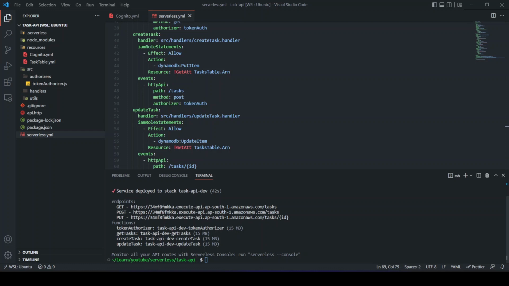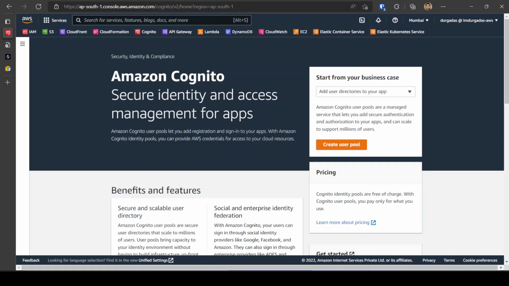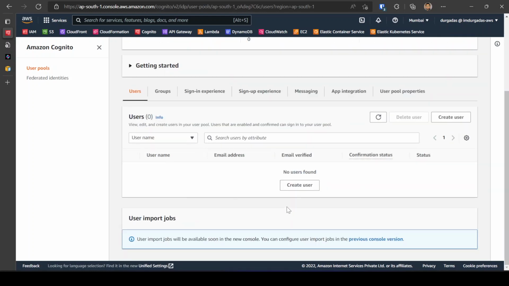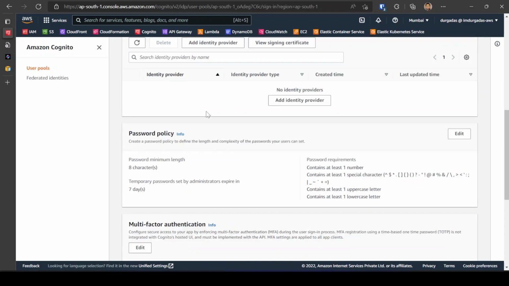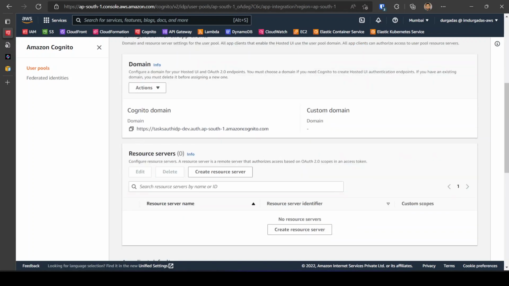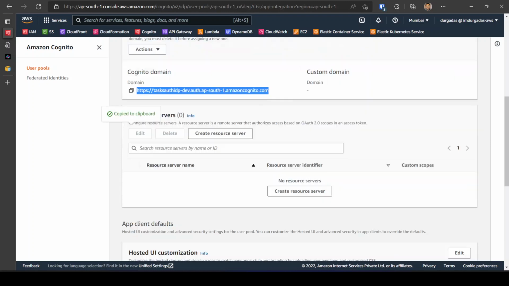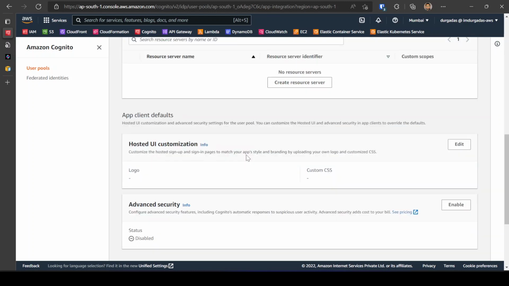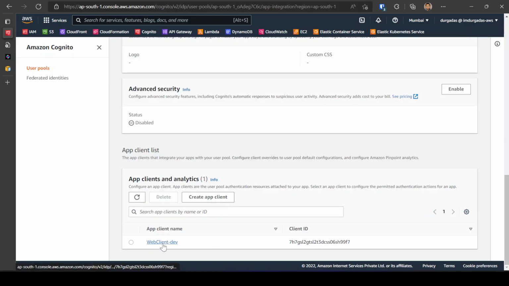Okay, so the sls deploy has completed. So let us go and check the resources that have been created. So I will refresh the Cognito and as we can see, we have task user pool dev. Okay, there are no users in it. Sign in experience is all default. If you go to app integration, we see the domain as we configured. So we will copy this domain. And there is a web client dev. So everything seems to be good here.